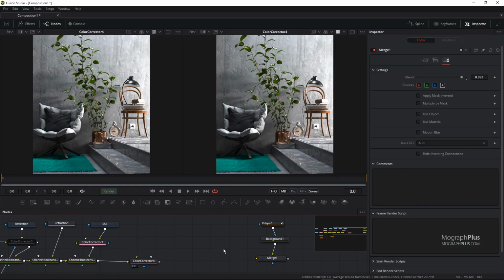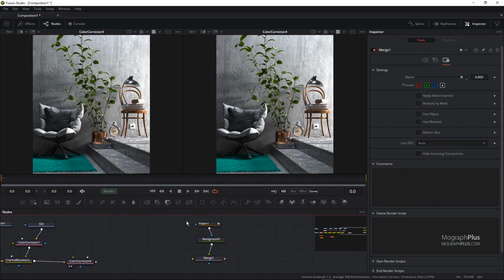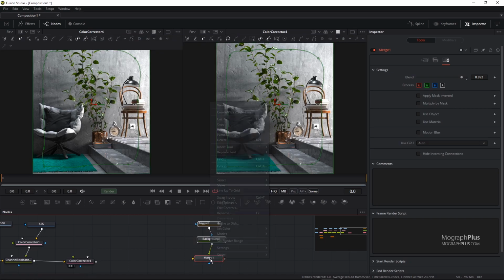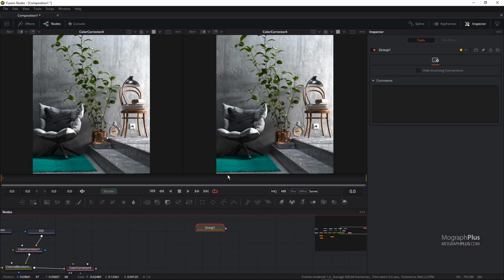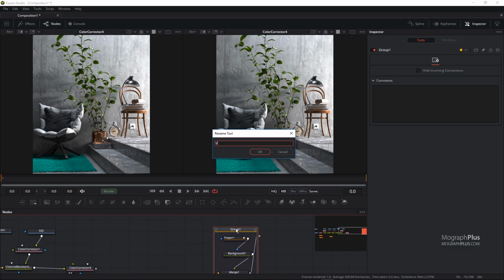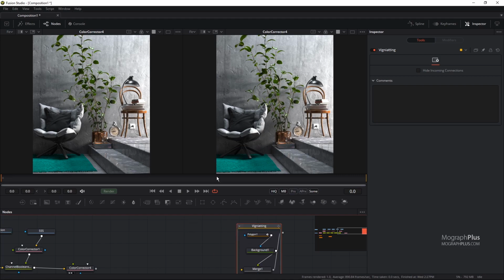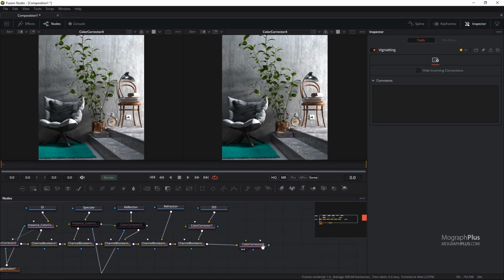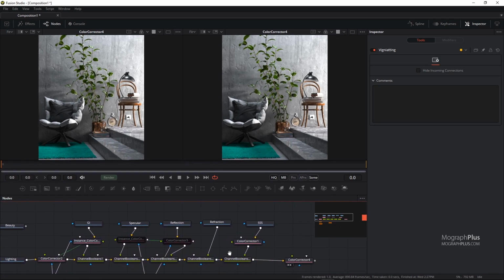We can actually make a group out of them. Simply select all the 3 nodes, right click and choose group. You can double click on the group to open it up and rename it to something like vignetting, so we know what these nodes are responsible for. Perfect. Finally, we can compare our original beauty pass straight out of the renderer with the composition we built.